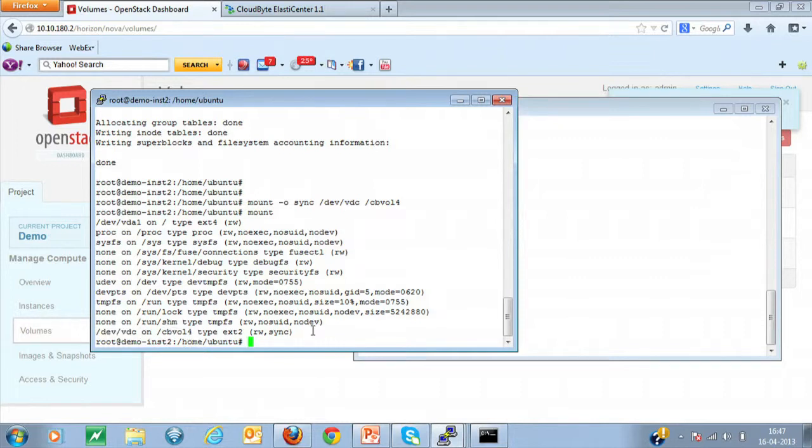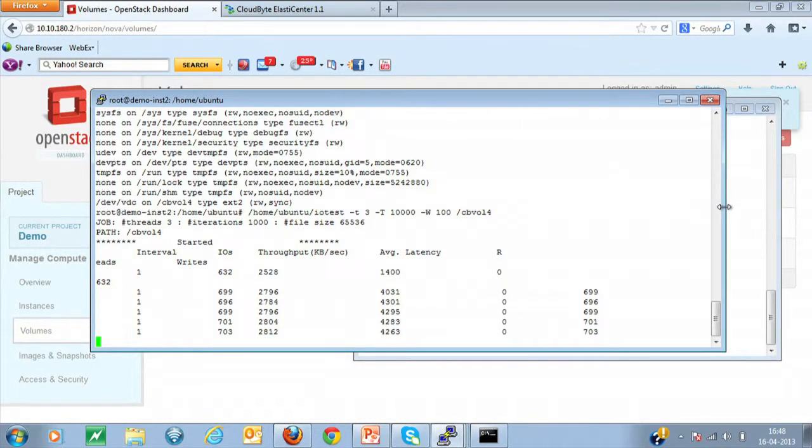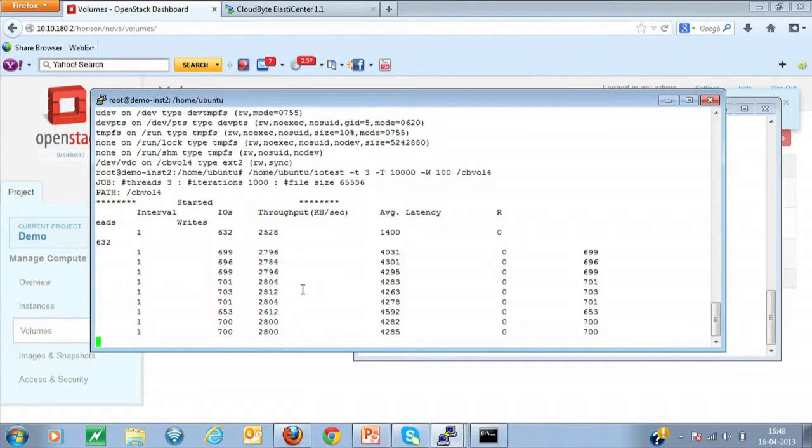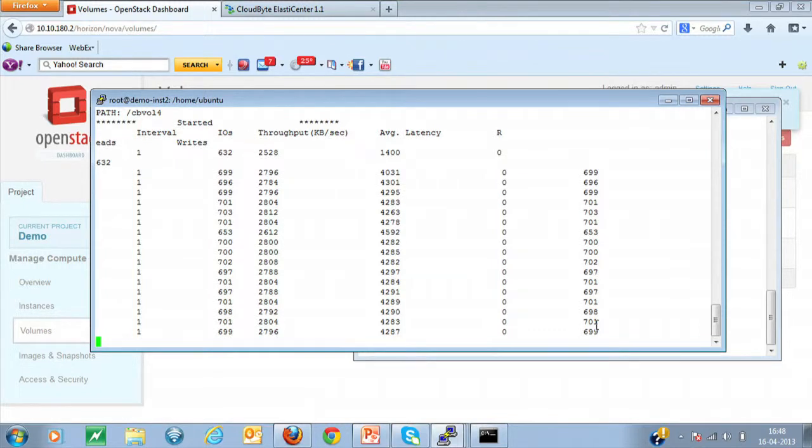I'm going to run an IO tool to show that it stays within the predefined IO parameters. This column shows the number of IOPS, which is configured as 700.